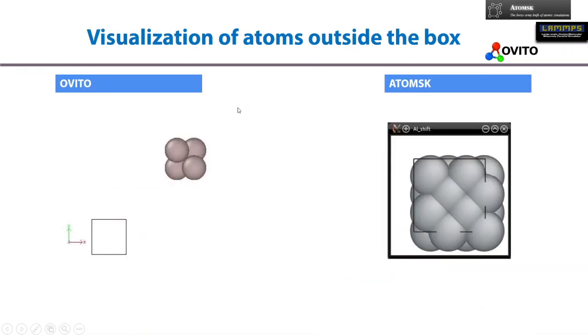If we try to visualize this in Ovito, we will find that the atoms are here, the simulation box is here, and there is a small mistake, it would be Atomsk. And if we visualize this in Atomsk, we will find that the structure contains all the atoms. Moreover, you can also see that the number of atoms here is much more than the number of atoms here. So why are all these changes made by Atomsk?